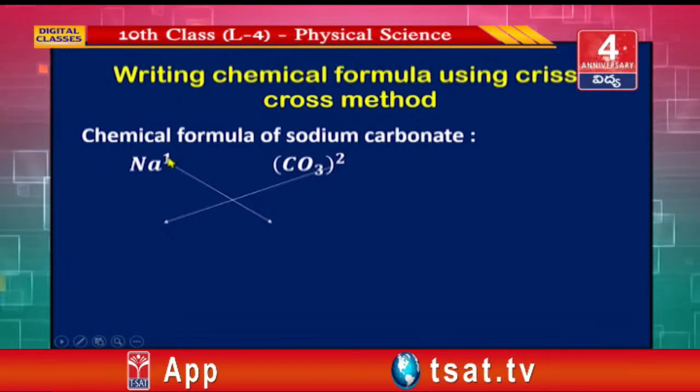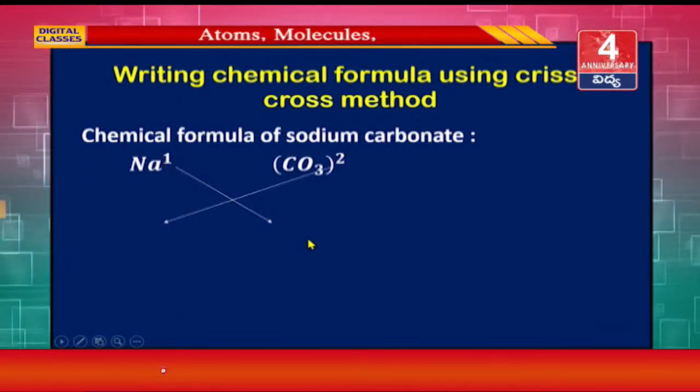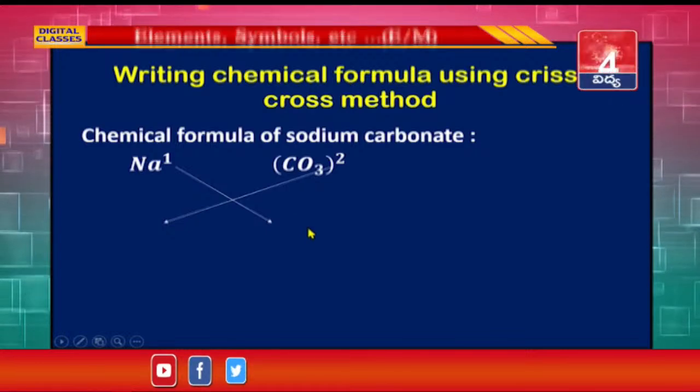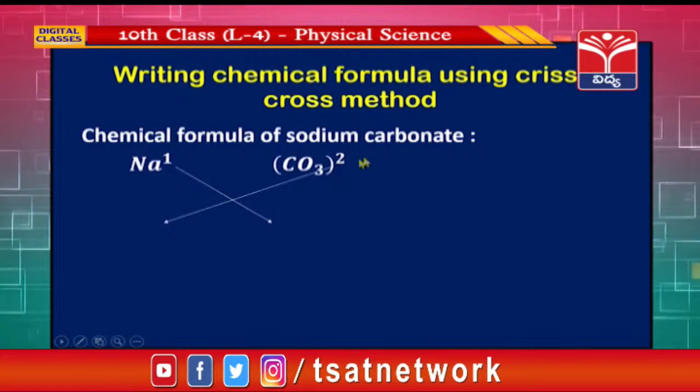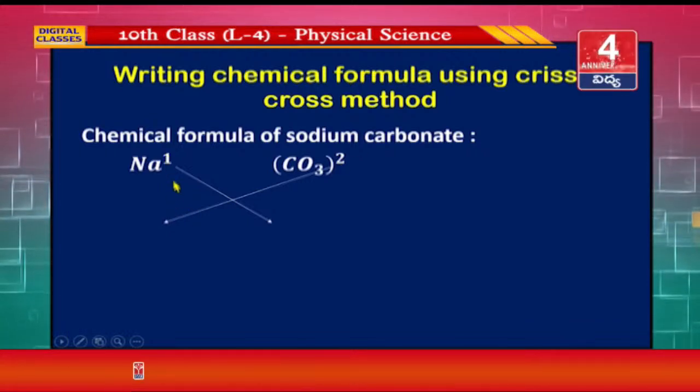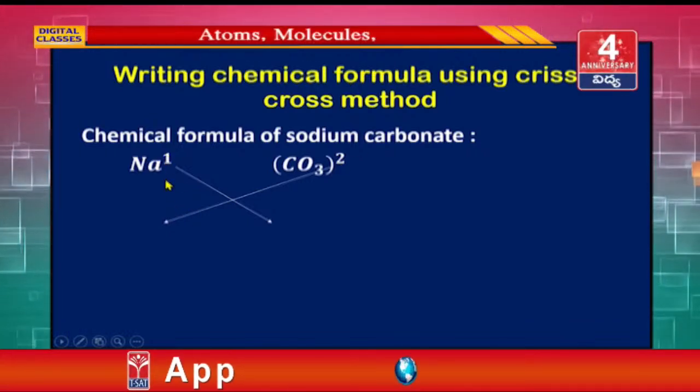Crisscross means the 1 will go on this side, sodium's 1 will go to the carbonate side, and the carbonate's 2 will come to the sodium side. Okay, children, and their positions will also change. They will become the subscript now.